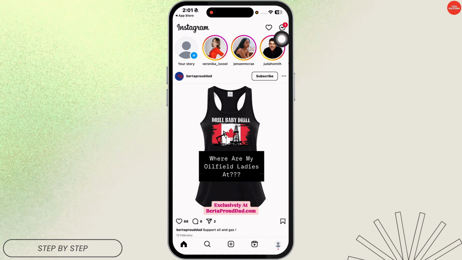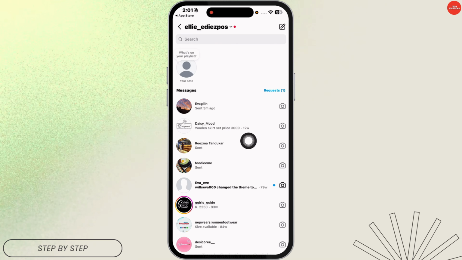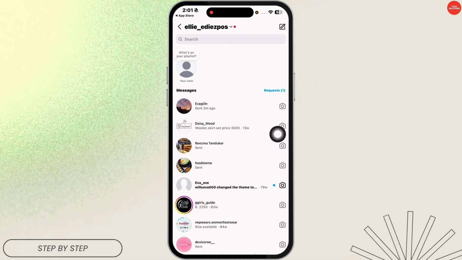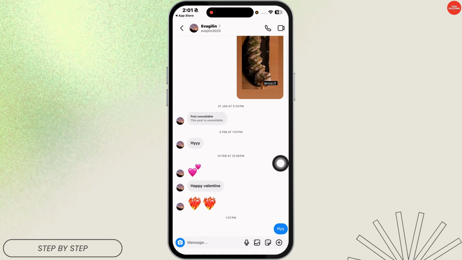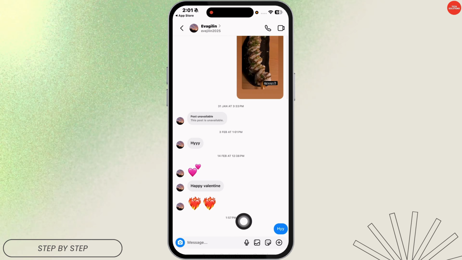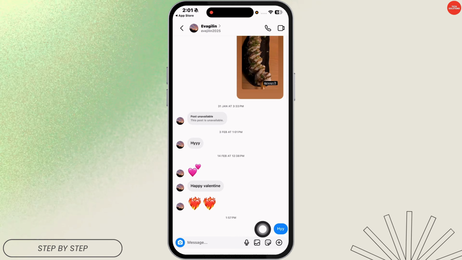Now, click on the message icon given at the top right corner. You will be directed to the conversations page. Now, open the conversation with the person to whom you want to send the music. At the bottom, you're going to find the message box. And here, you're going to find different icons.